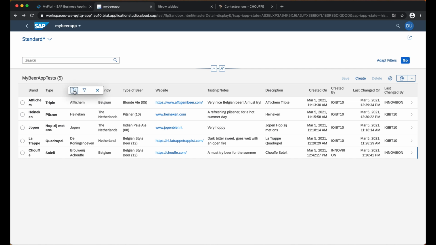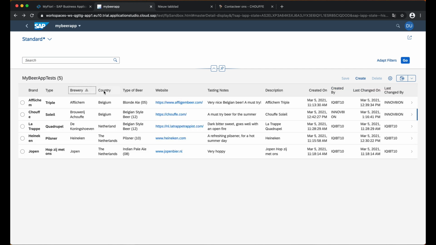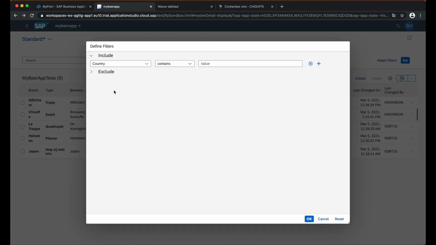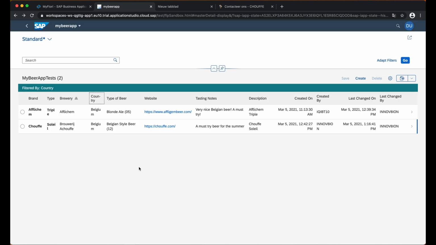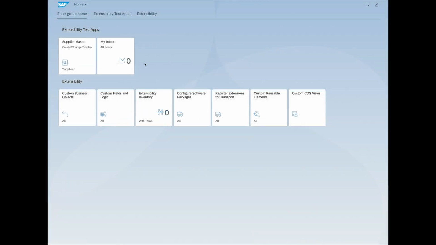Now let's sort it on brewery and filter on only the Belgian beers. There we go, we got a list of Belgian beers. All right, let's show you how we created this app.